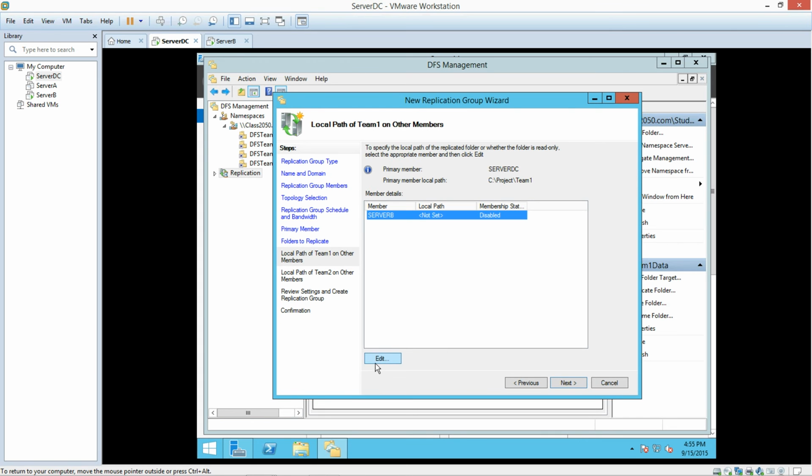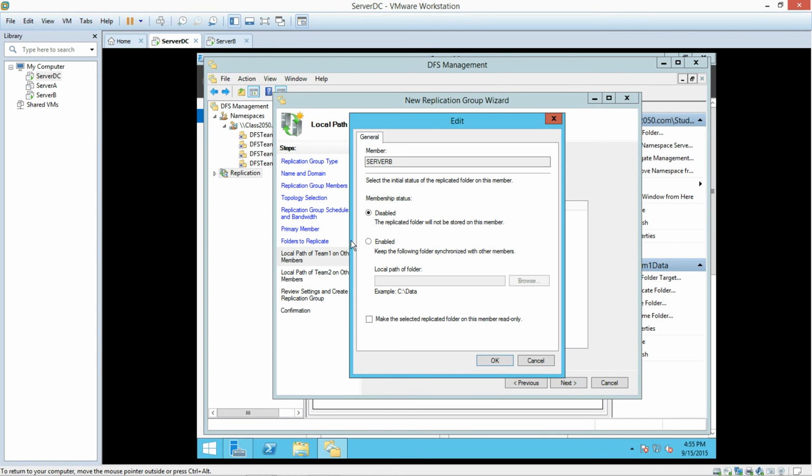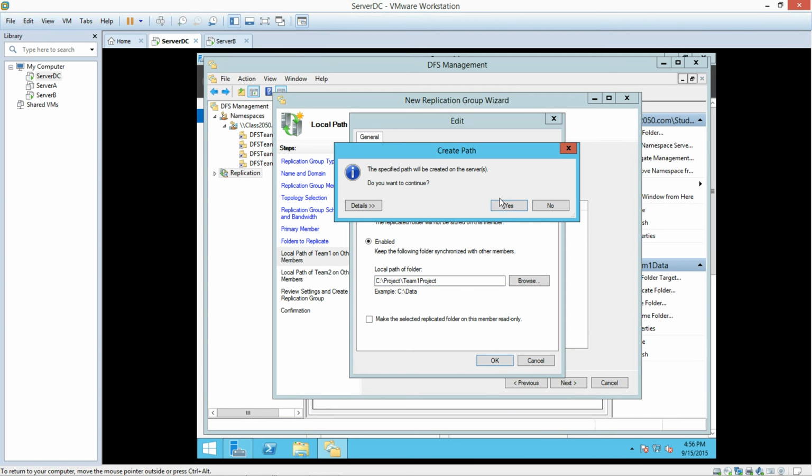and now we're going to click edit, and we're going to go to enabled, and now we're going to go to the local path folder and type /project /team 1 project, and we're going to click OK, and click yes.